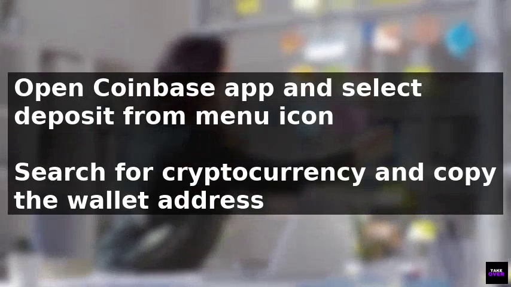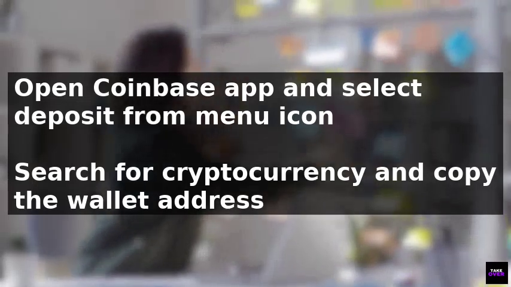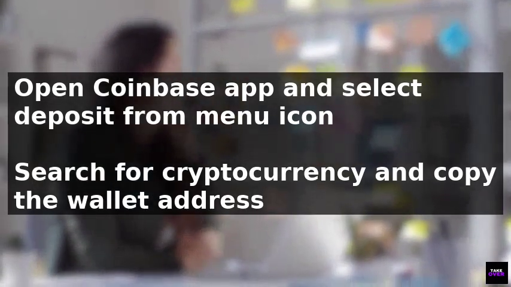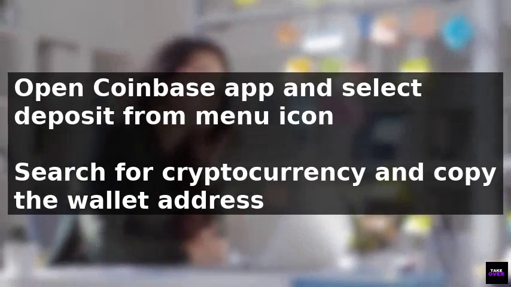Next, open the Coinbase app, click on the menu icon, and select Deposit. Search for the cryptocurrency you're transferring. Select it, and copy the wallet address.